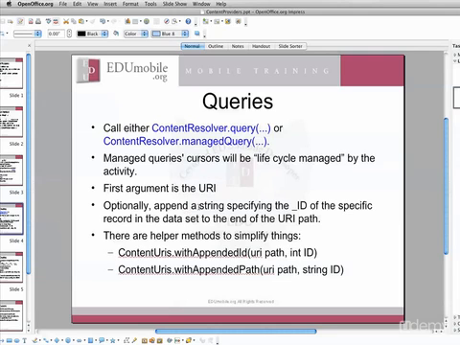We can optionally append a string to the URI, which specifies a specific ID for the record in the data set. This is if we were looking for one specific record that we already know the ID of. There are some helper methods to simplify things when we're looking for a specific ID. We can have ContentUris.withAppendedId, where we take the path and then an integer ID, or ContentUris.withAppendedPath, and this does the same thing, except here we specify the ID as a string. It just depends on whether you've stored this ID internally as an integer or a string.